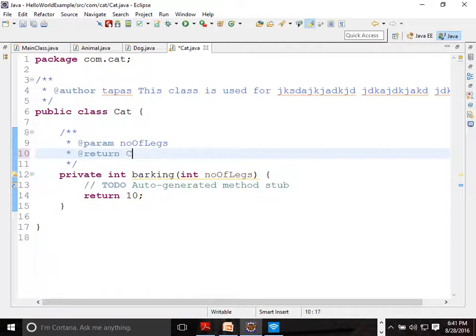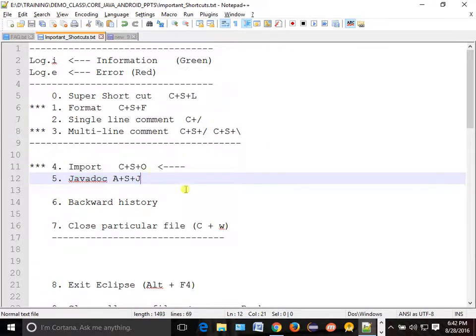So if you want to write some calculation, you can write it, some sort of thing, and then people will be able to understand it in a better way. Very simple. What is the shortcut? Alt Shift J. J for Java. So this is your Javadoc command.